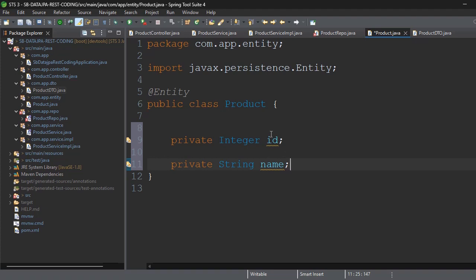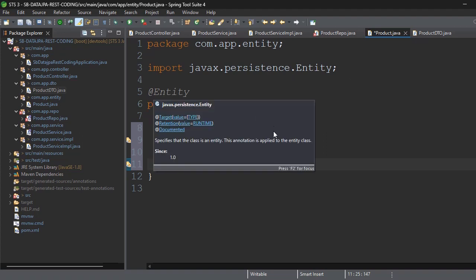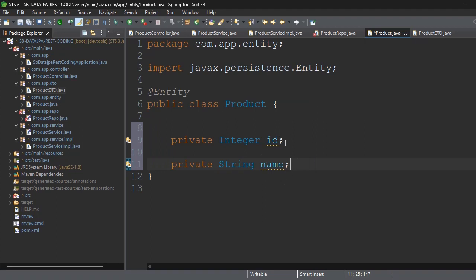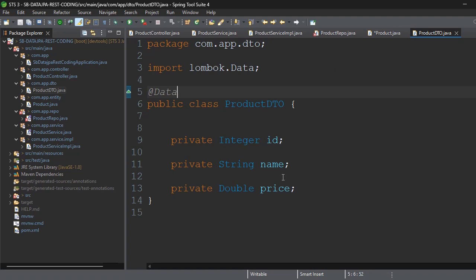With the entity class variable names, the column names will be created. When we call the post request or put request, the request format must match with these variables. When we send post or put requests in JSON or XML format, those variable names must match. But the entity class variables and DTO class variables need not be the same.